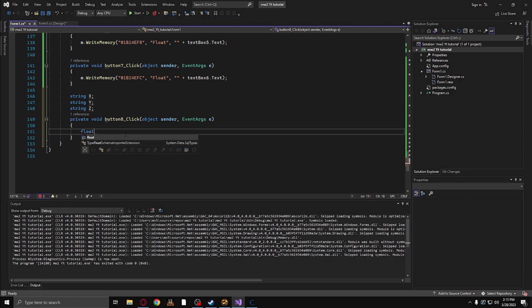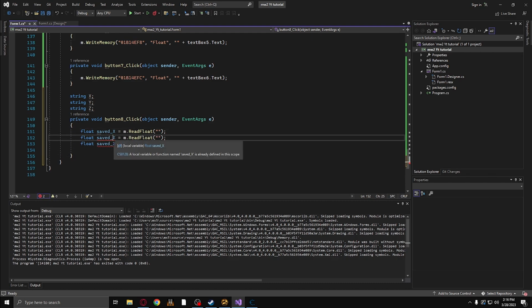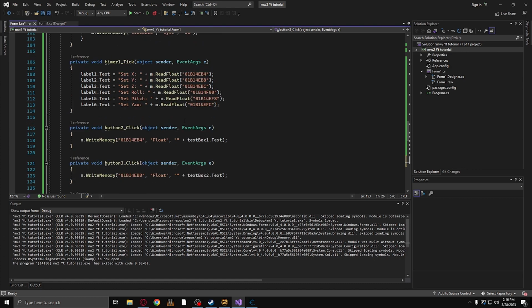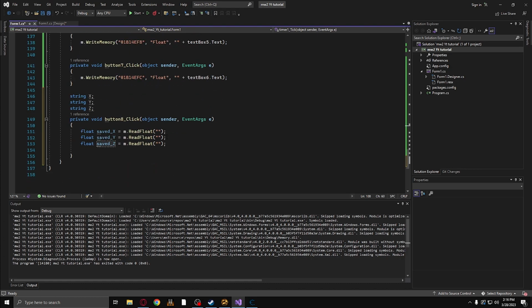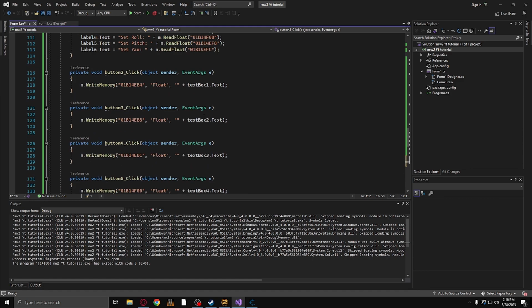Then we're gonna do float savedX equals m.ReadFloat. That's gonna be the address of X. And then we're gonna do that for each one of them. So we're gonna do it for Y, Z. And then let me go ahead and copy these down and then change them. Okay, let me get the addresses here. So this is our X. This is our Y. This is our Z.